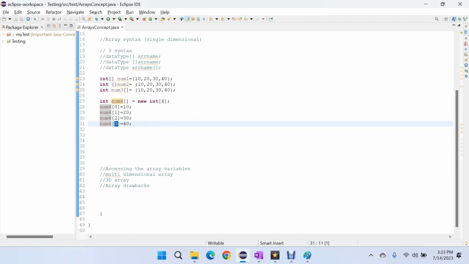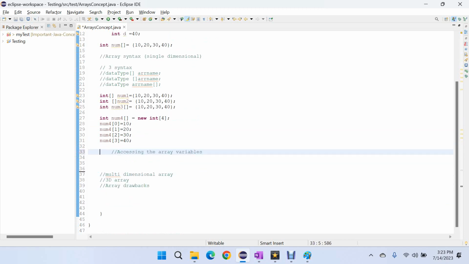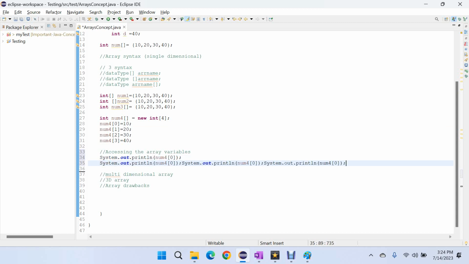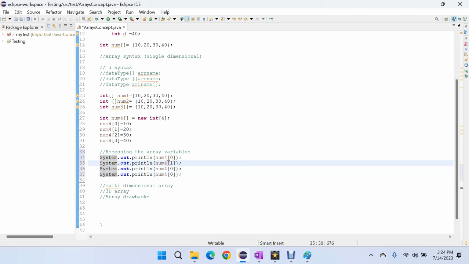Now, accessing the array variables. Let's print, we are accessing all these variable values, so let's print num4 of 0, num4 of 1, num4 of 2, num4 of 3. One minute, I will keep those here, then 0, 1, 2, 3. So let's print these values.